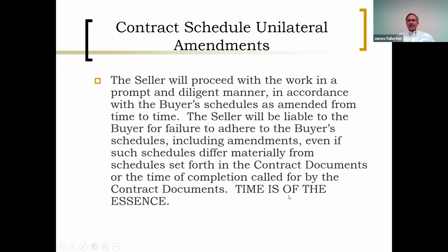Now, at the end, it says time is of the essence. Is that a problem? The main reason I put that in this slide is to make it clear that that is okay with you. You don't mind agreeing that time is of the essence. All that means is time matters. We care about the schedule. And of course you care about the schedule. Everybody does. The owner does, the GC does. And you're okay with agreeing time is of the essence. What you have a problem with is the owner or GC's unilateral right to amend the schedule. You cannot agree to that.